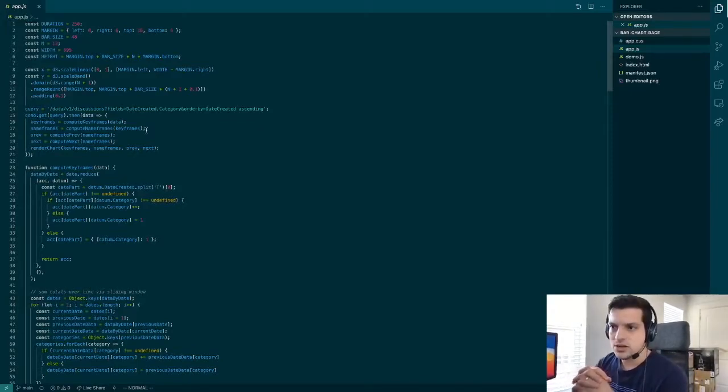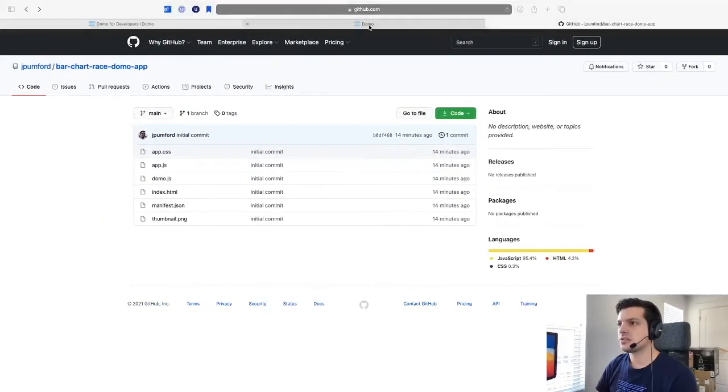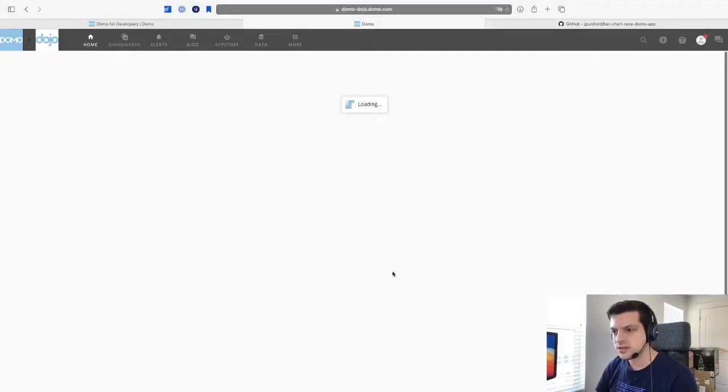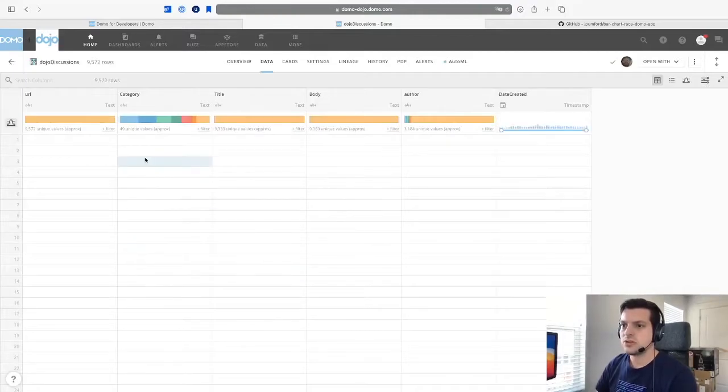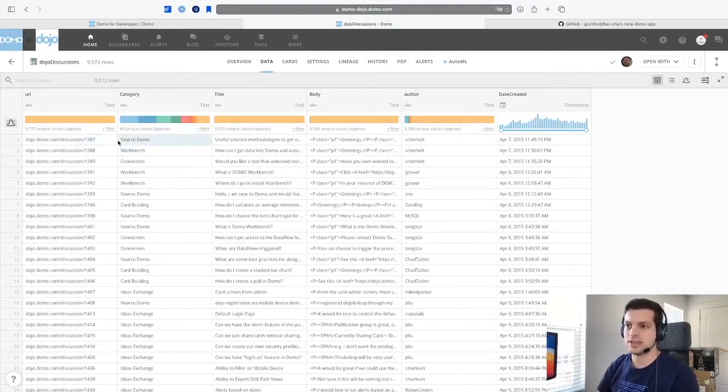The biggest hurdle at first was to get the data cleaned up in a way that I could pass it to this chart. So if we go back to the data set in this case, and we look at the data, notice it's fairly flat. We have the category and the date created. For each post in the dojo, we have an entry in our data set.